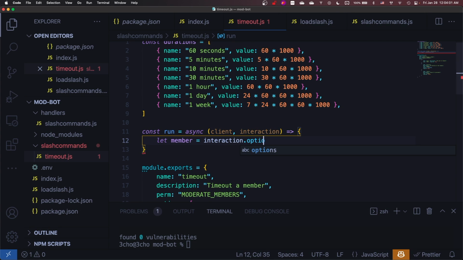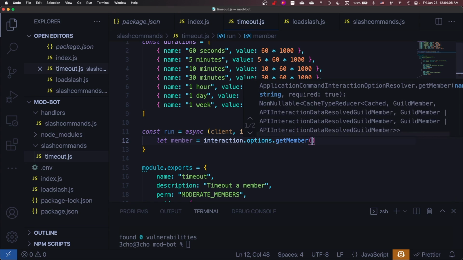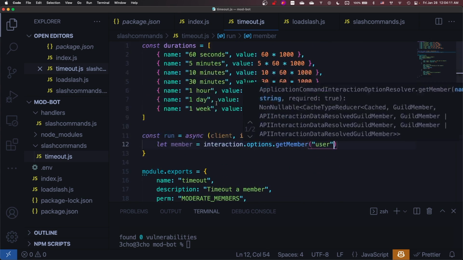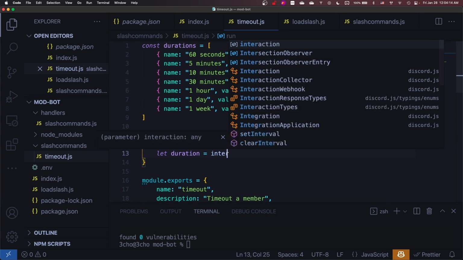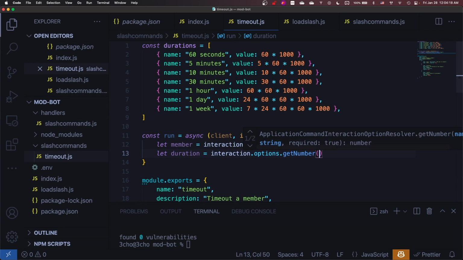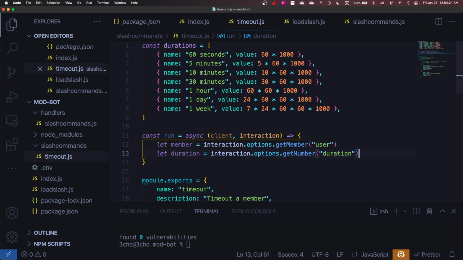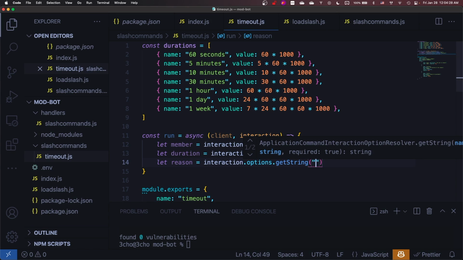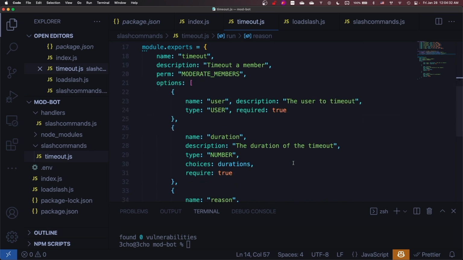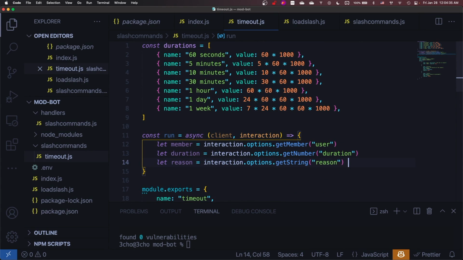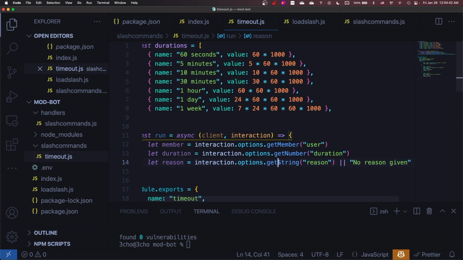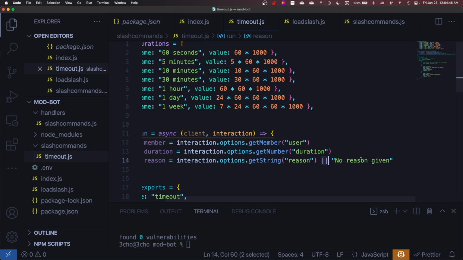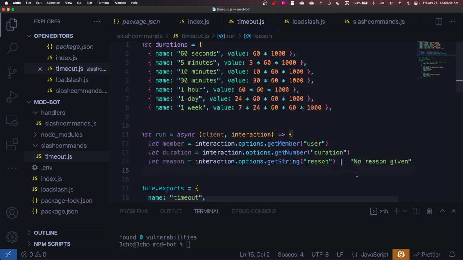So interaction.options.getMember, and I misspelled options. So options.getMember, and we're going to pass in the name of the variable, which we specified here was user. And then let duration be interaction.options.getNumber, and this is going to be duration, oops, no comma, and the reason is going to be interaction.options.getString, and we're going to call it reason. And this, again, since we made it optional, it was required as false, right? So here we're going to add in a fallback, so no reason given. So if there wasn't a reason here, this would be null, and so this OR operator is going to assign no reason given to this variable called reason here.